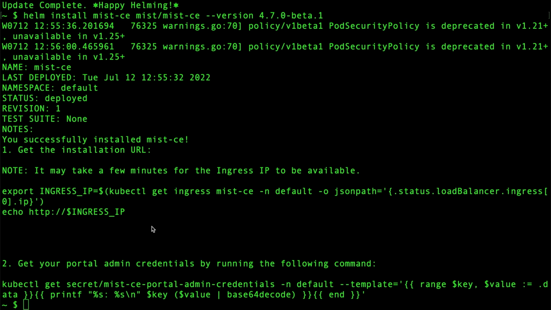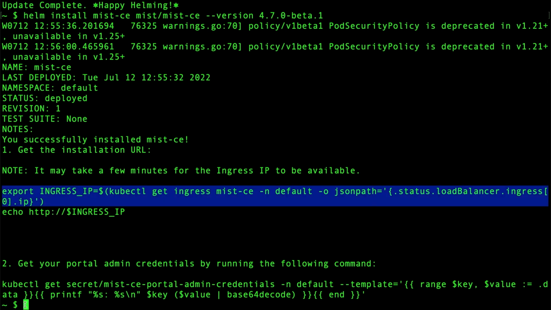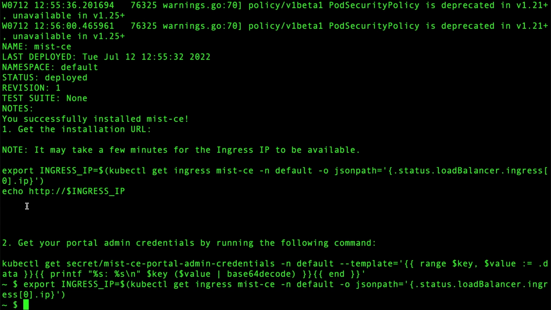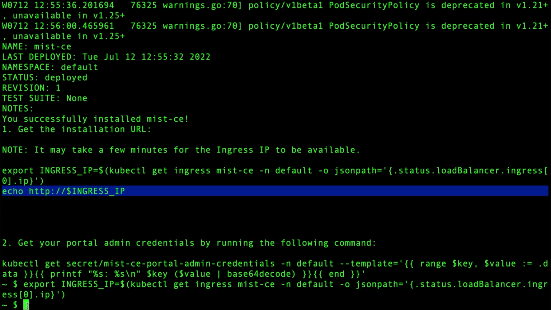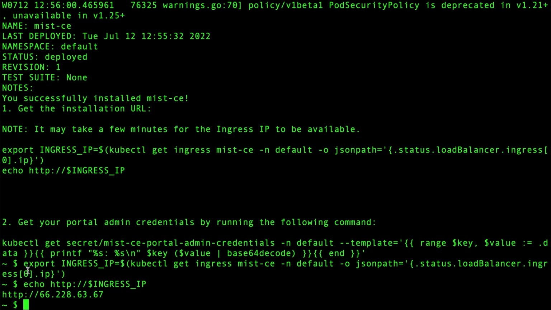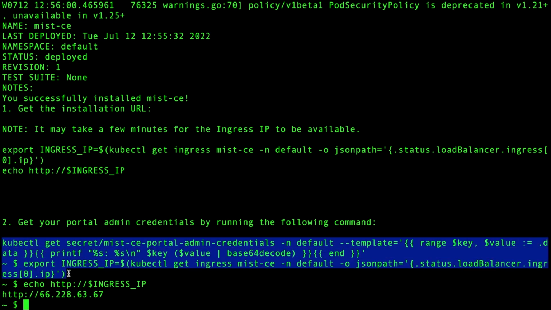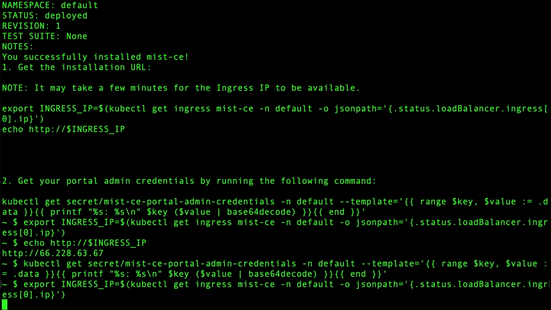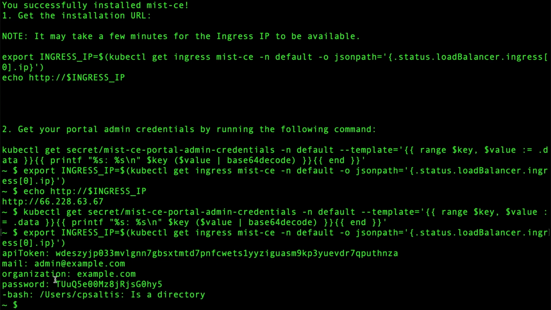Helm has completed the installation. To check out my new Mist instance, I will need to get the ingress IP as shown here. Let's copy and paste this. Please note that it might take some time for the IP to get ready. Okay, here's the IP. I will also need the credentials of a Mist admin user. I will get them using this command here. Let's copy and paste it as well. Here they are. As you see, I get the auto-generated username, password, and API token.